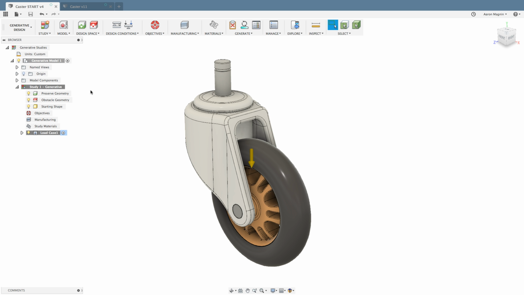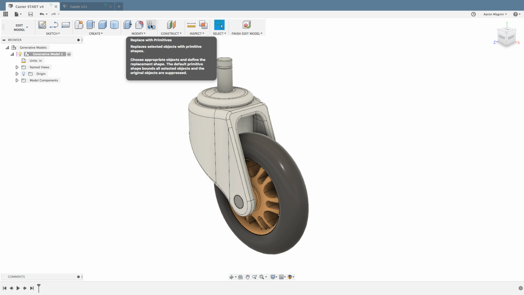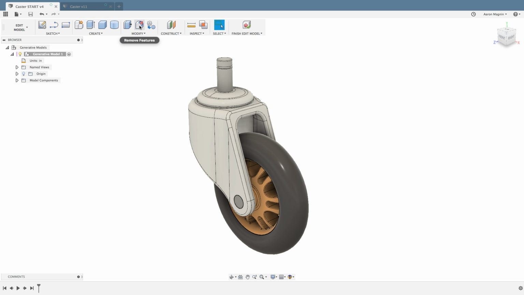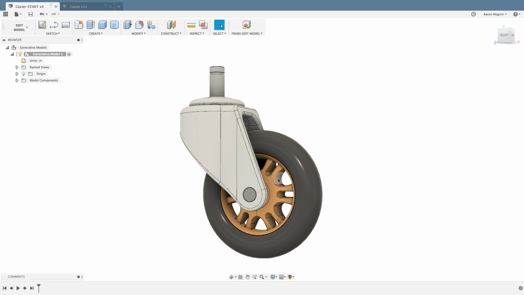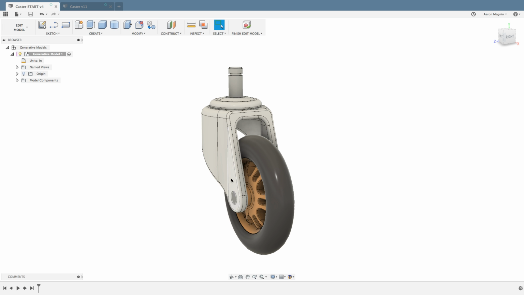Anyway, the first thing we're going to do is we're going to jump into this edit model dialog. If you've used Fusion 360's simulation workspace, this is essentially the same thing as simplify. Here you can do things like replace with primitives, which I'll be doing pretty commonly here. You can do things like remove features, like, I don't need all the details in all these fillets, maybe for this caster wheel that we're looking at here. And you can also use things like primitives.